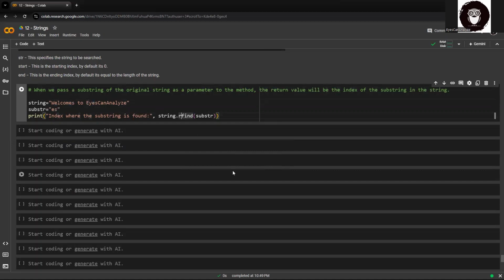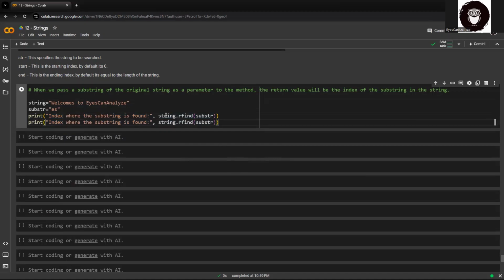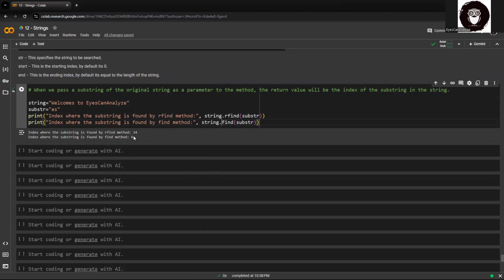Usually, if I give find, it will give me the first occurrence. So let me use find as well. Substring is found by the rfind method, and this is found by the find method. Let's see both the outputs. You will understand automatically. You can see this. The first occurrence of ES was found at 6 if I use the find method, which is here. But since we are using rfind, it finds the last occurrence. So it is 6, 7, 8, 9, 10, 11, 12, 13, and this is the 14th index where I am able to find the ES, which is the last occurrence.